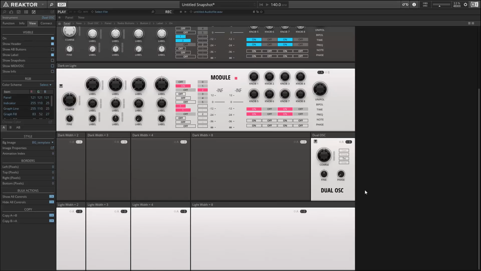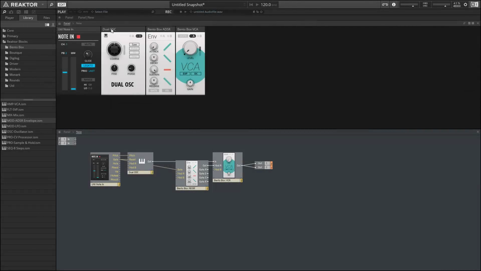Alright, so finally let's make sure that everything's working. I'm just going to use a very basic block setup like we did last time so we can hear our oscillator easily and clearly. Alright, so everything appears to be in working order.